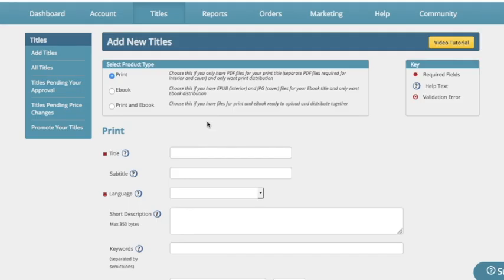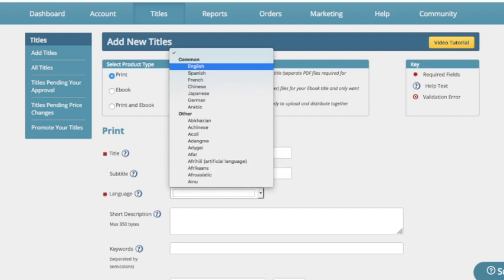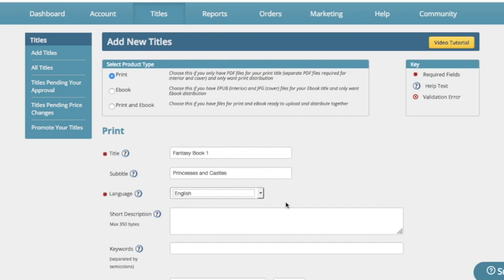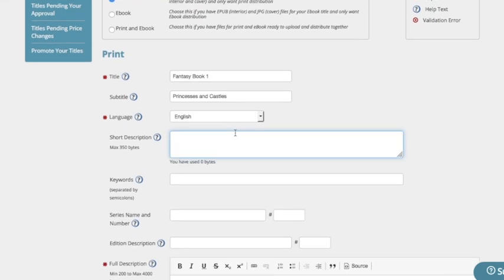So I'm just going to click Add a New Title. All right, so in the Add a New Title option, we're just going to breeze through this, okay? Let's do the fantasy book again. Fantasy Book 1, and we're going to say Book 1, subtitle something like Princesses and Castles. You can play around in this up until the point where you pay for it. Nothing is serious, and obviously you're not going to pay for it if you don't want it.